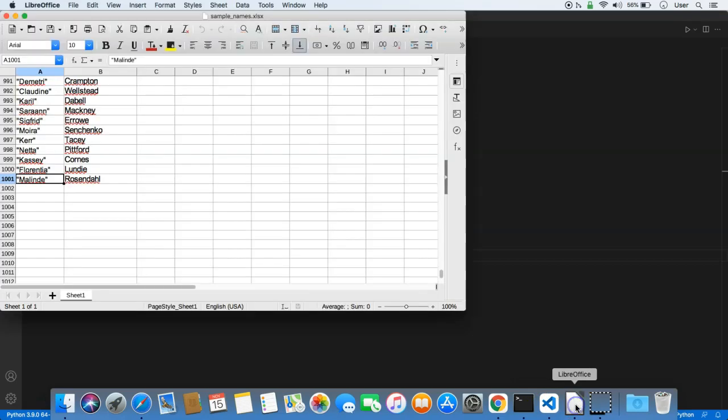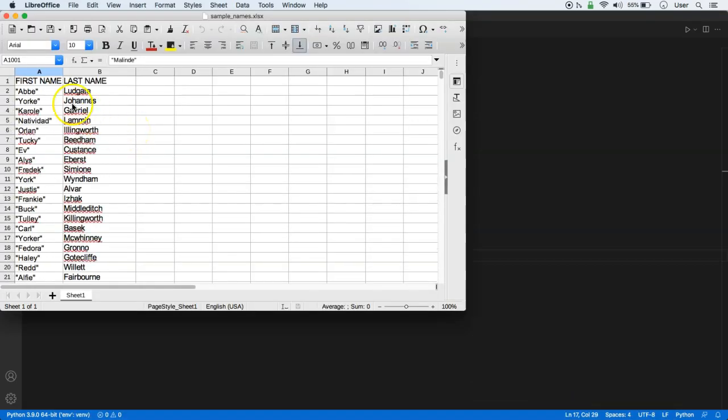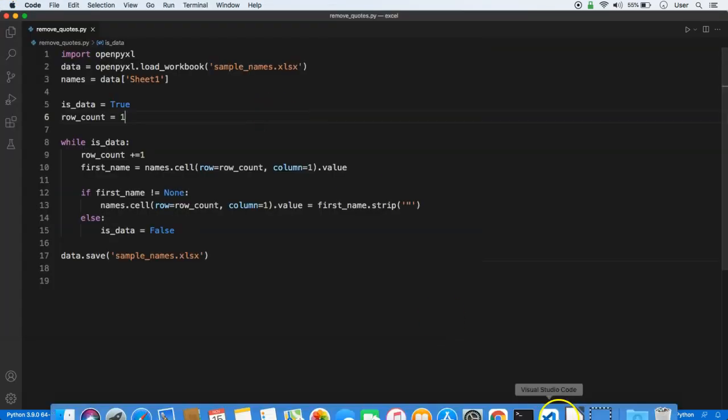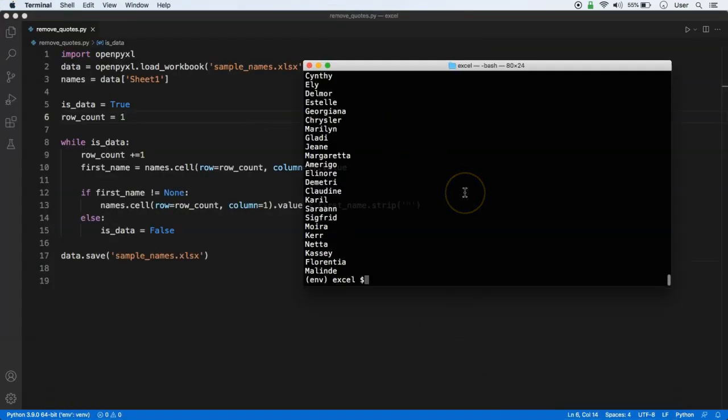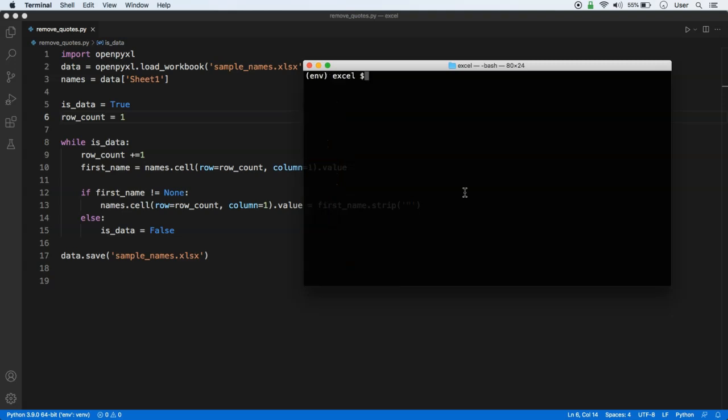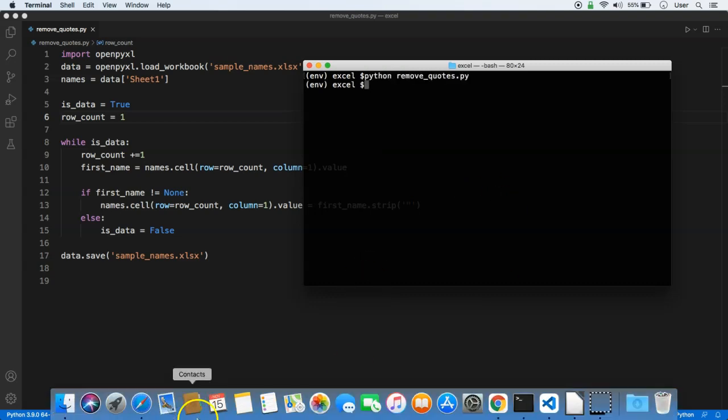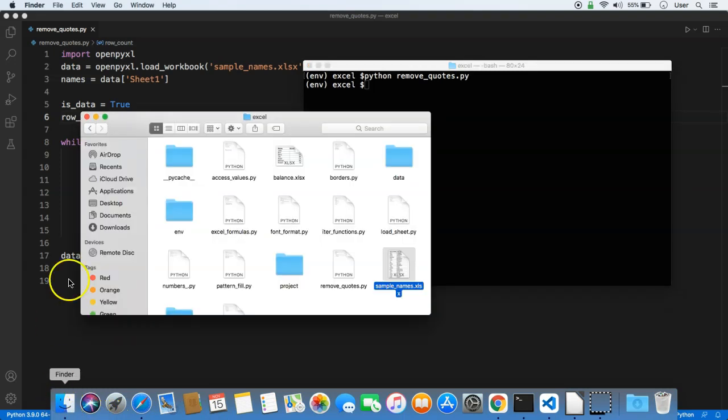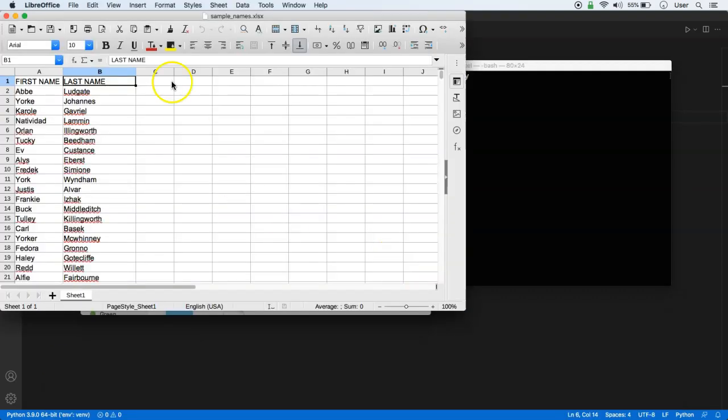Now let me close my file, and you can see here as of now we have the quotes. So I'll close our file, go back to our code, and open the console. This time it should not print anything, but next time when we open our Excel file, it should show us the first name column without any quote. So let's run the code. We did not get any error. It looks like everything ran successfully. So let's go back to our file, and you can see here, now we have first name without any quote.